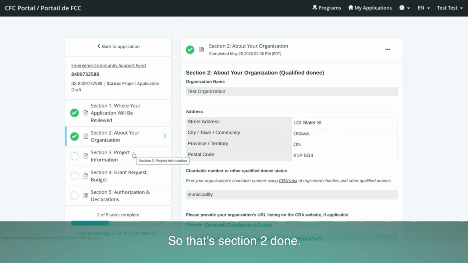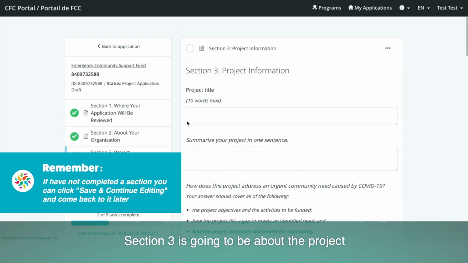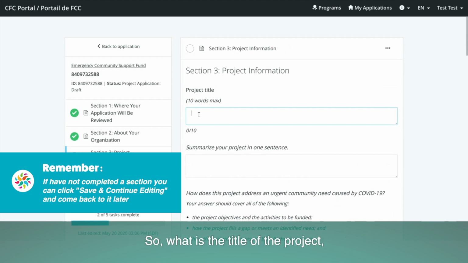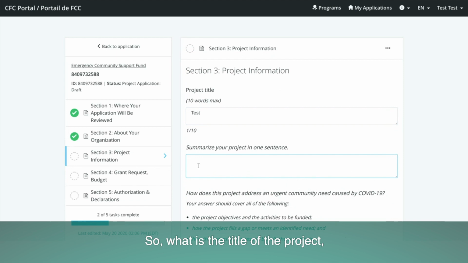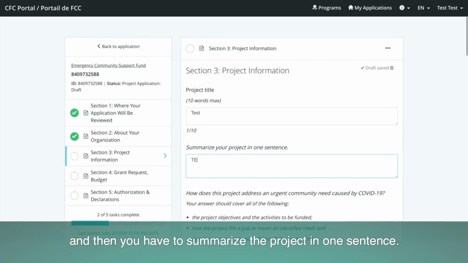So that's section 2 done. Section 3 is going to be about the project. So what is the title of the project? And then you have to summarize the project in one sentence.